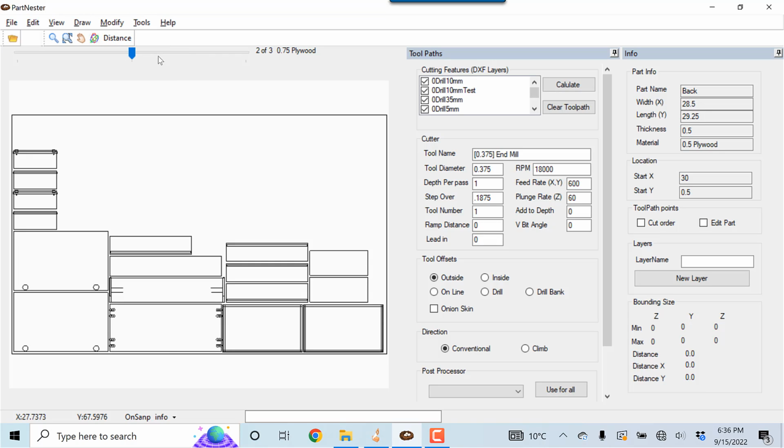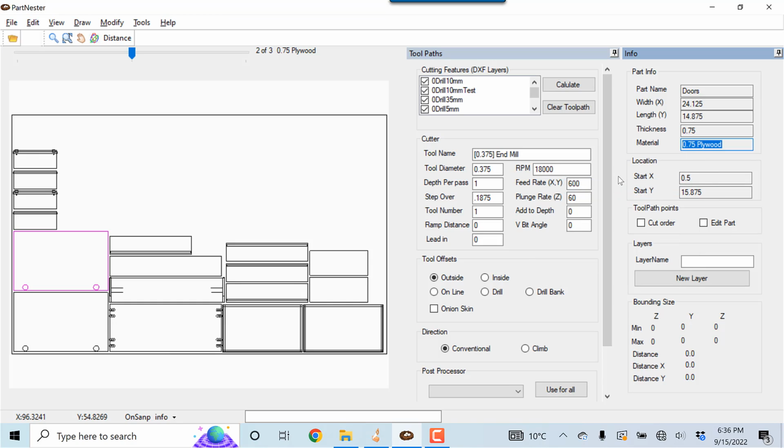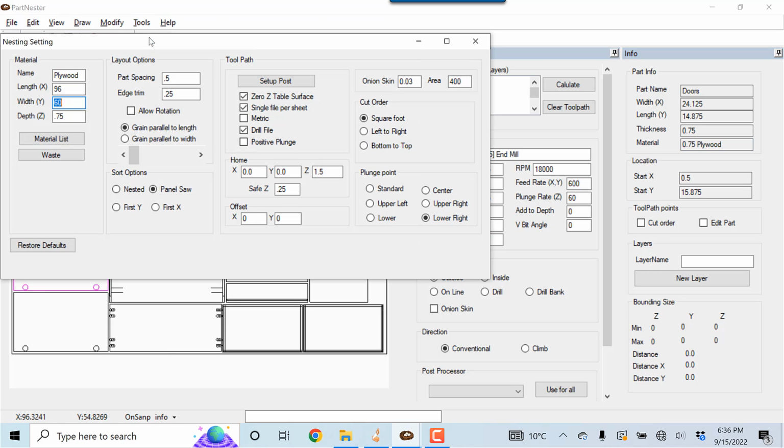Before we get into the settings, I am going to click on just one of these parts. On the part info, we see the material is 0.75 plywood. I'm going to highlight that, right click and select copy. I could have also done a Control C, and I'm just using that so I make sure I get the spelling, the correct number of spaces, and everything about that wording is going to be the same for our next step. So going into Tools, then Settings, we have a material list.